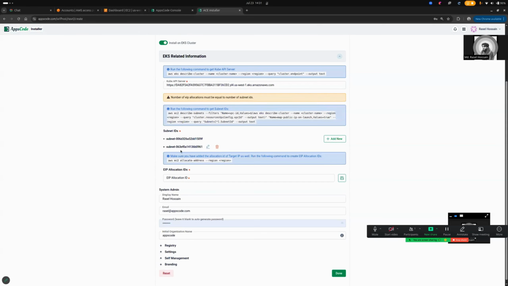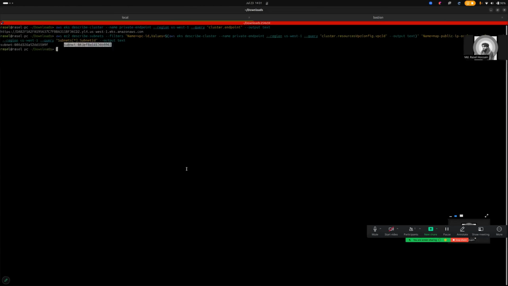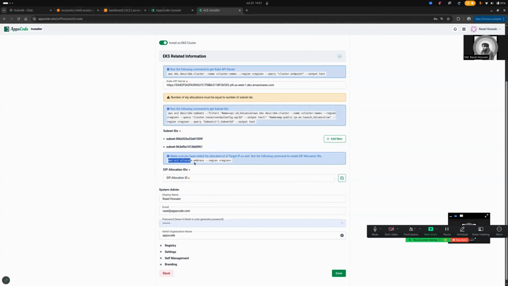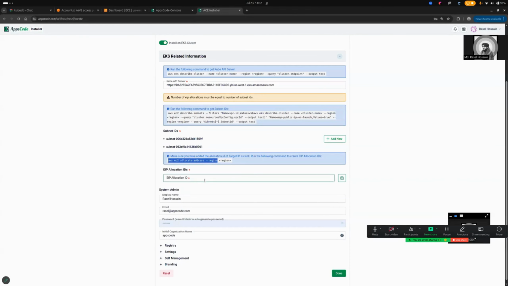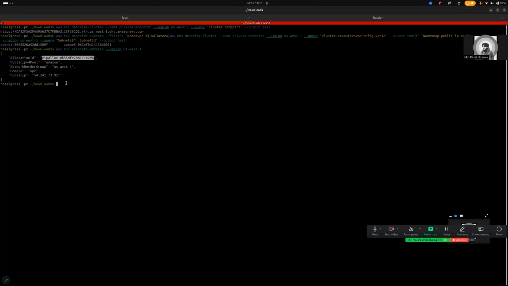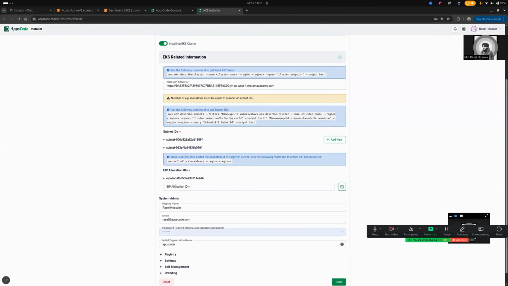And for each subnet, we have to add elastic IP allocation IDs. We can create an elastic IP using this command. So this is our first elastic IP. We can copy this allocation ID, paste it here. Add new one, do the same. Copy this one again and paste it here. Save.